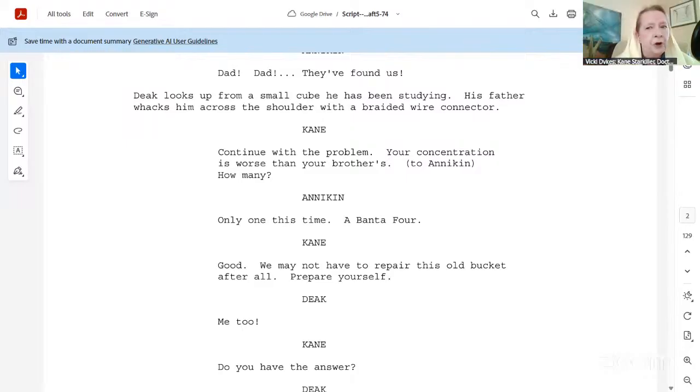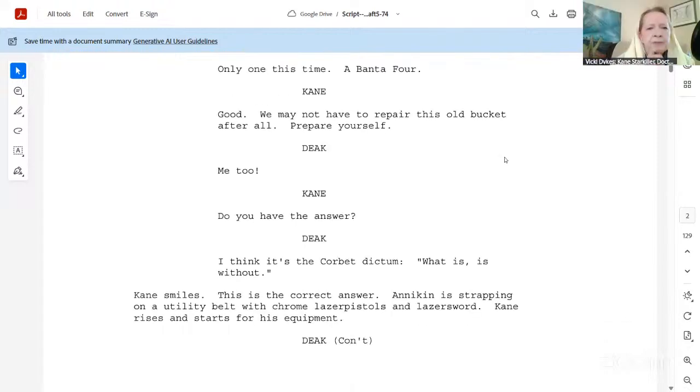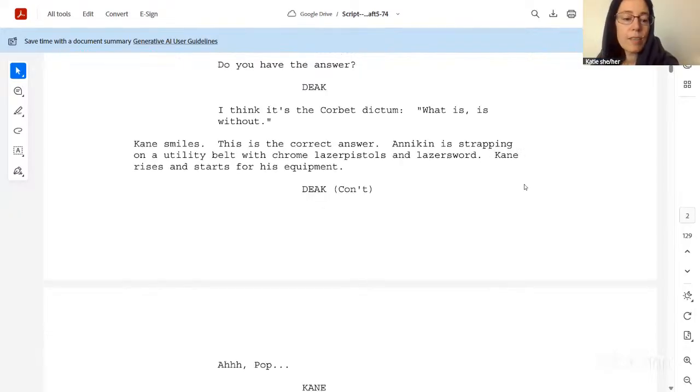Continue with the problem. Your concentration is worse than your brother's. How many? Only one this time. A band of 4. Good. We may not have to repair this old bucket after all. Prepare yourselves. Me too. Do you have the answer? I think it's the Corbett dictum. What is without. Kane smiles. This is the correct answer.